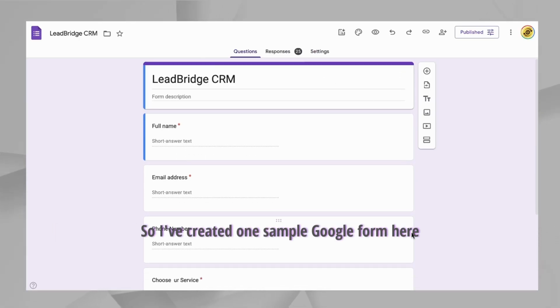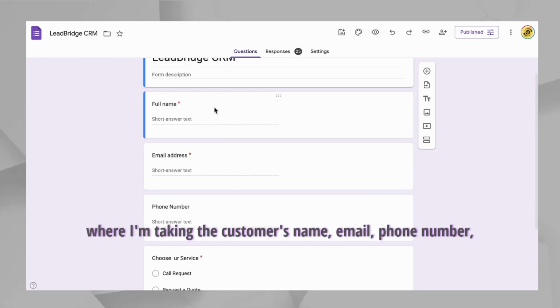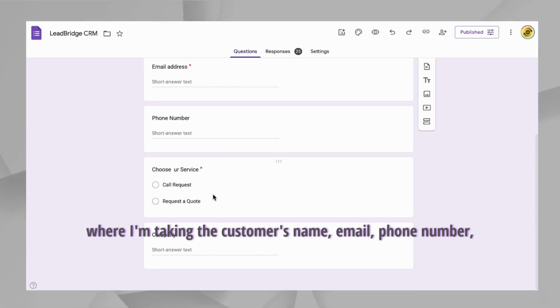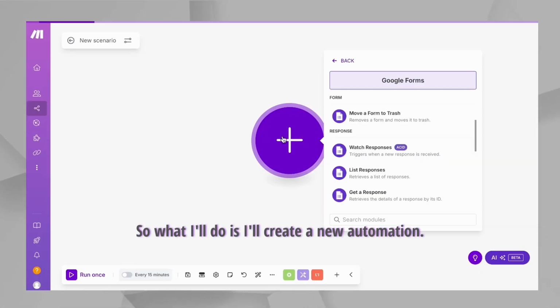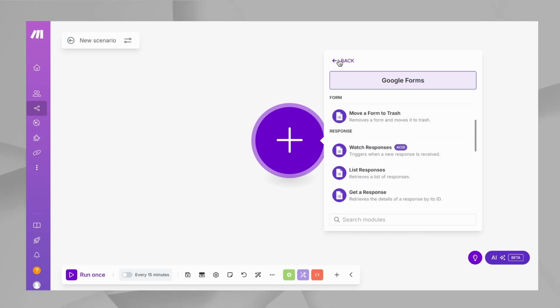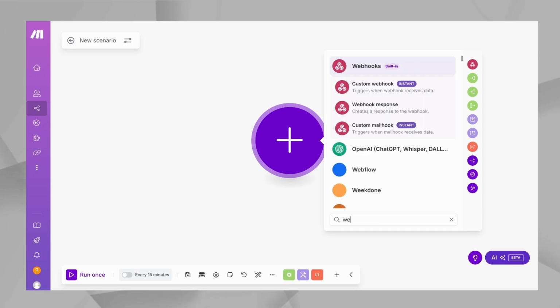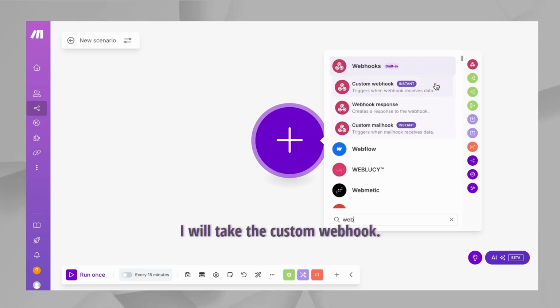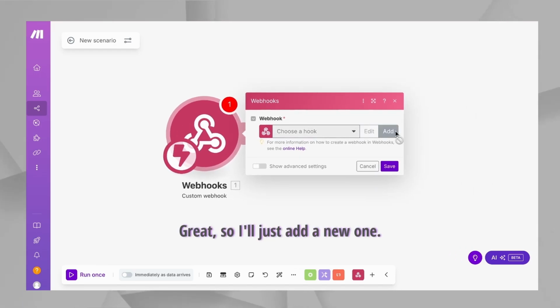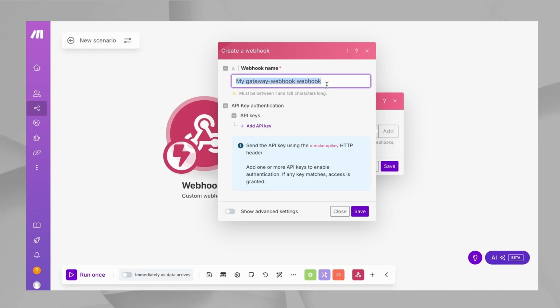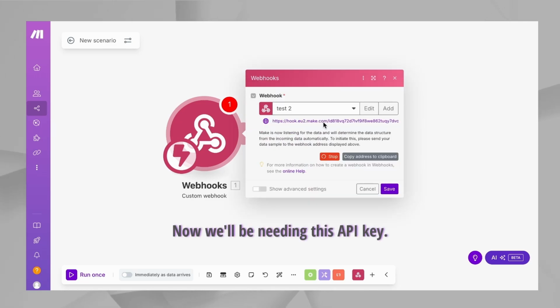So I've created one sample Google form here where I'm taking the customer's name, email, phone number, service, etc. This is a sample form. So what I'll do is I'll create a new automation, search for a webhook. I'll take the custom webhook. Great. So I'll just add a new one, test2, and save. Now we'll be needing this API key. So for now I'll not copy this.